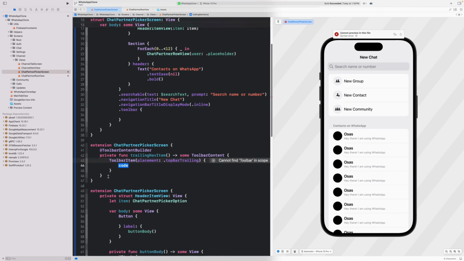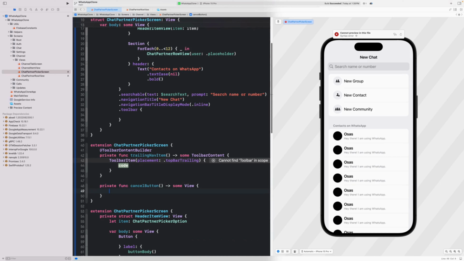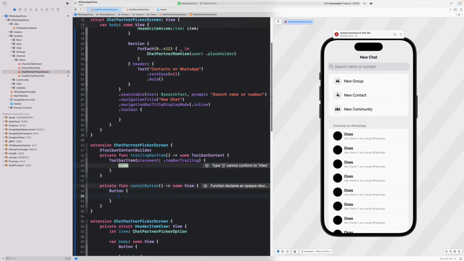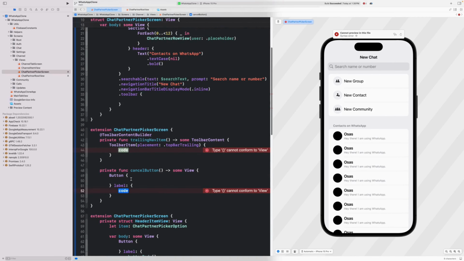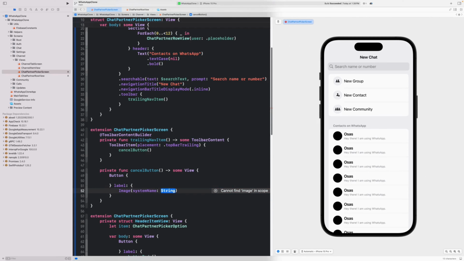And the content, I'm going to create a button down here to represent the cancel button, which is just some view. And our cancel button is just going to be a regular button that has a label. And the label is just going to be an image. So before we jump ahead, let's first put the cancel button inside of our toolbar. And let's take this trailing navigation item. Let's pump it right inside of our toolbar closure. And for the button label, it's just an image with a system name of xmark.